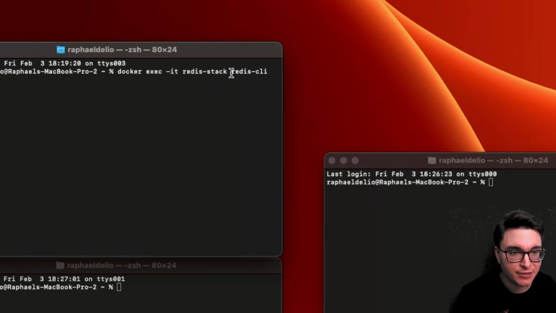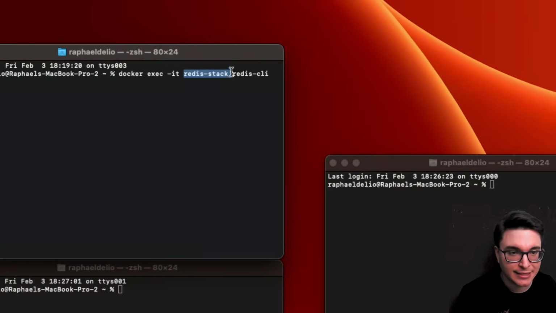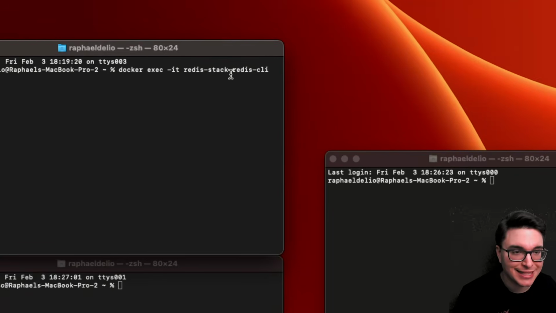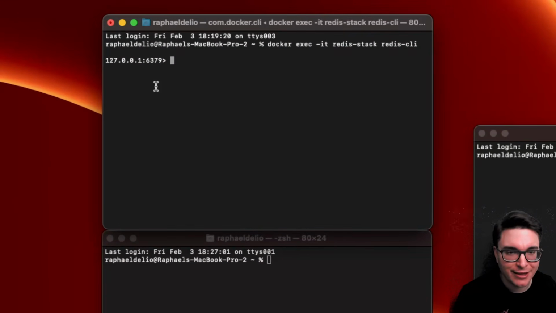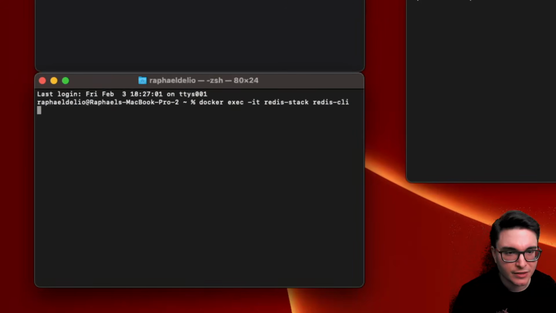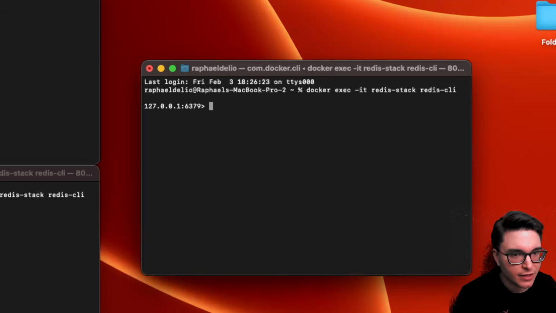And this command is going to be redis-cli, while the container is redis-stack. This is the name of my container. I'm running this command within my container to connect within the Redis command line interface. I'm going to be doing this in all of them. Okay, all of them are now connected.